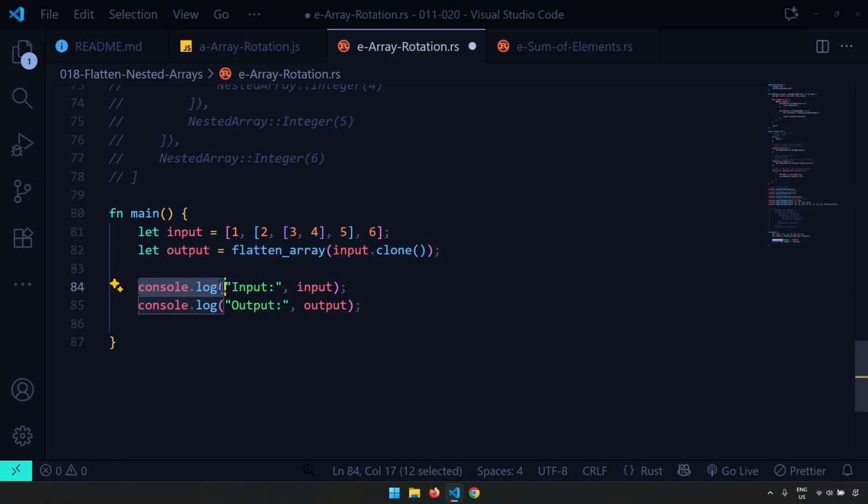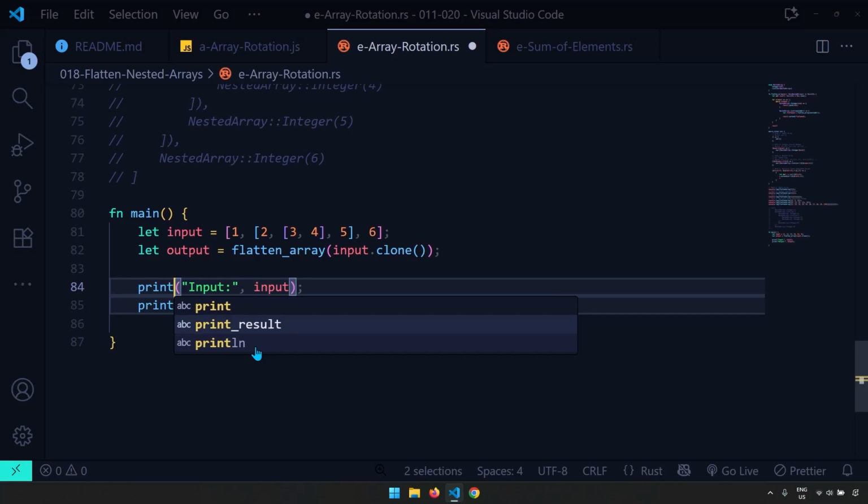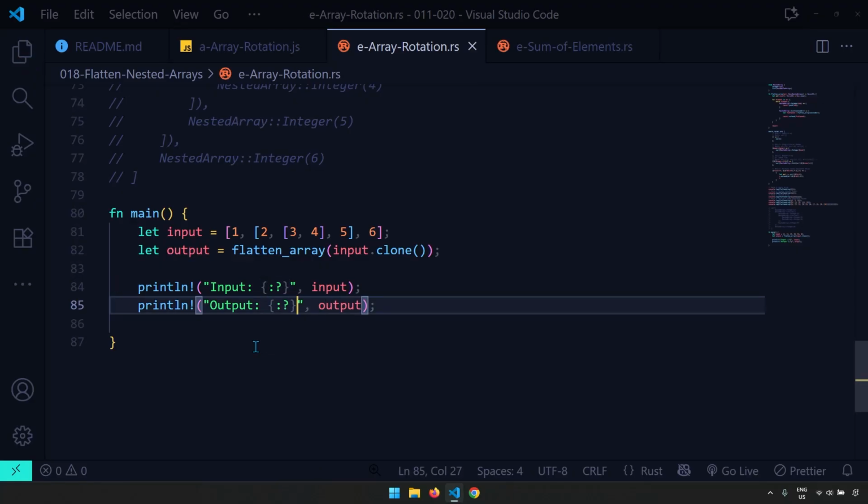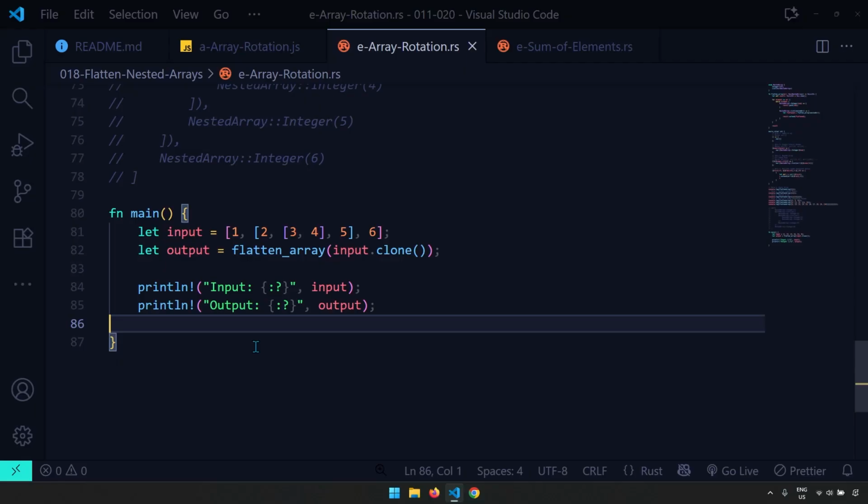And then we don't have these console logs. Instead of console log, we have a built-in macro, which is called print line. And whenever you have this print line macro, you need to add the exclamation mark. But then this output is not going to work like this. You need to have that debug specifier, like format specifier here as well. And that is going to be this for that output and this one for this one. Very good.